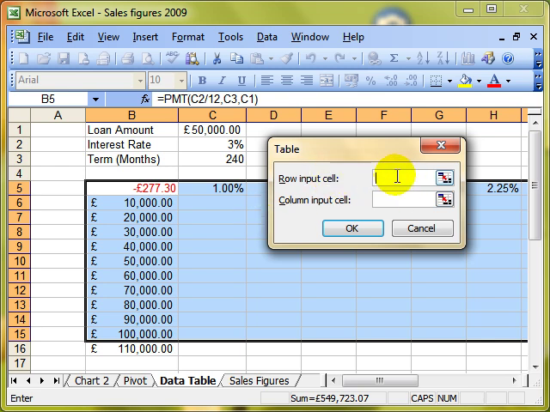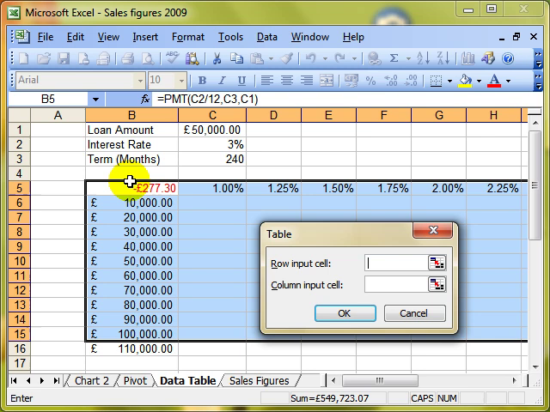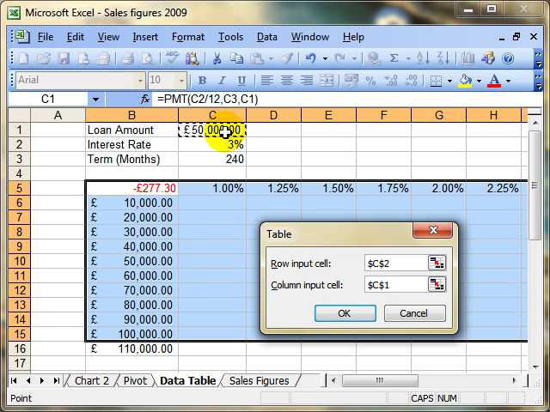The row input cell, what's going across the row? Well, it's the interest rate that's going across the row. What do we want to replace with 1%, 1.25%? Well, it's this number, isn't it? The 3%. So the row input cell is the interest. So it's that cell that we're replacing. Which is the column? This is the column of data. Which cell is it going to replace? It's this one, isn't it? We're going to substitute 50,000 for 10,000, then 20,000. So this is the column input cell.